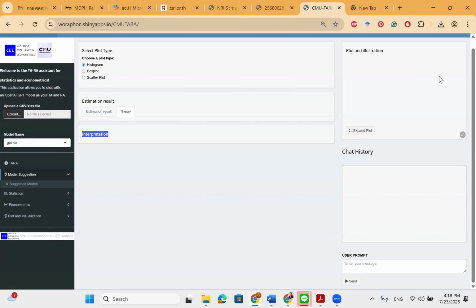And the last panel, the third column, the first one is the plot. So all the plots that you made will show up here. And of course you can click and expand the plot to make it larger. And the second one, the chat history here, you can type anything you want here. You can say hi, whatever.